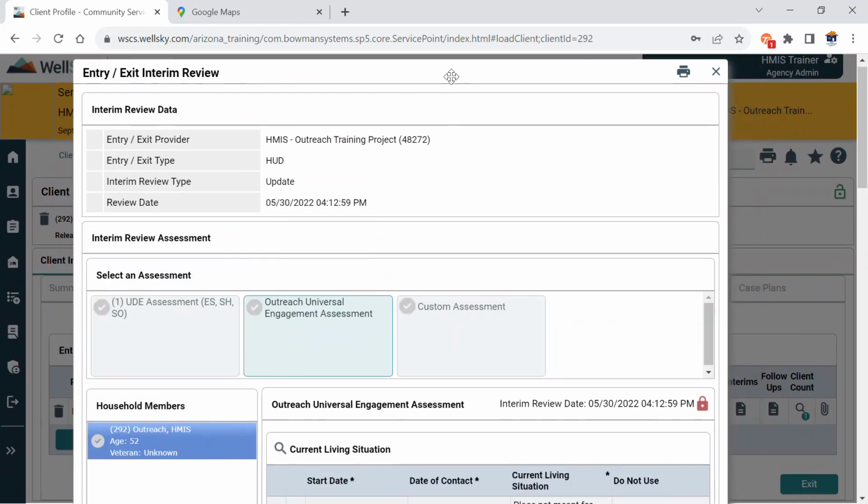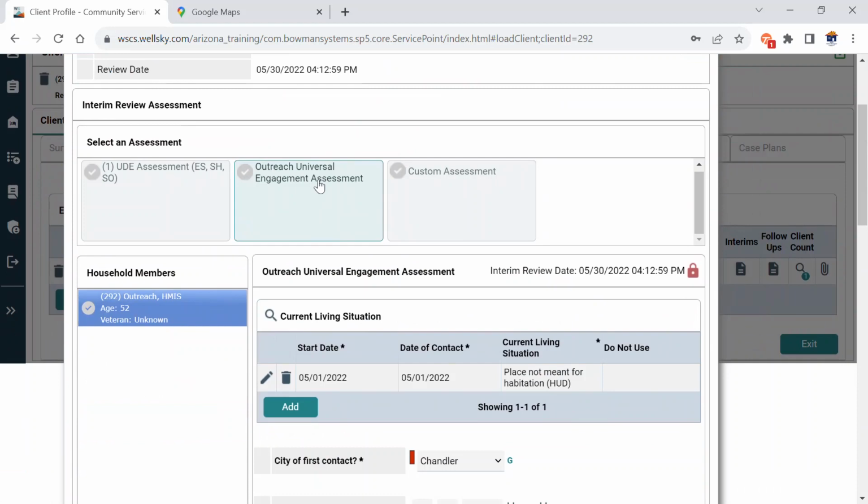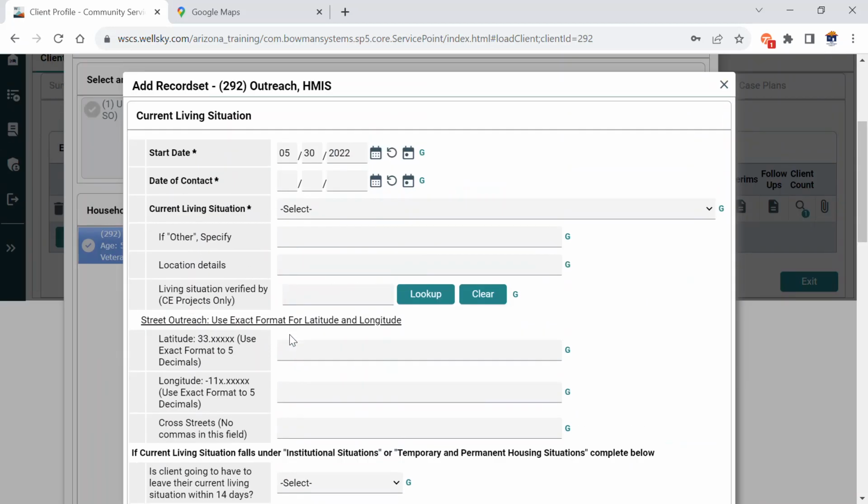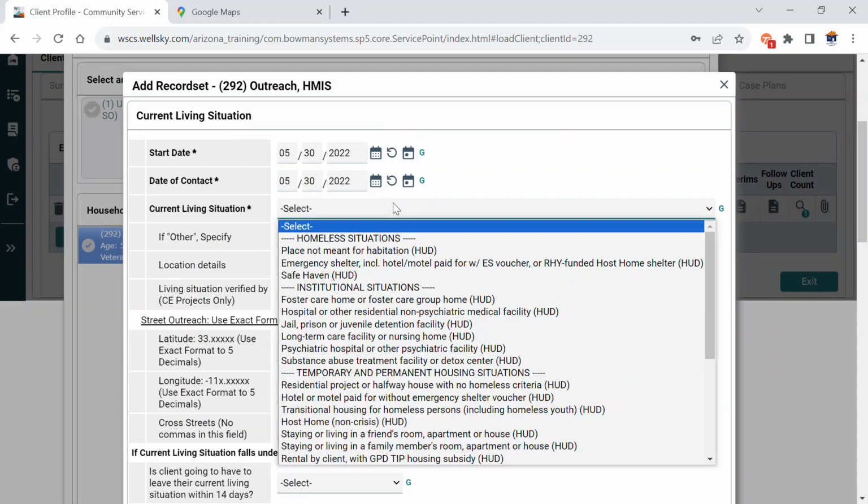And the first assessment we'll complete this time is going to be the Outreach Universal Engagement Assessment. And we will complete the current living situation sub-assessment as we did before. So again, we'll click on Add. And the start date is going to default to when we're inputting the information in HMIS. The contact date is going to be the same as the start date. And we'll choose the current living situation.